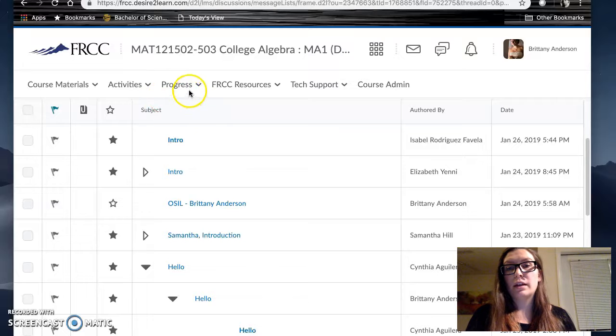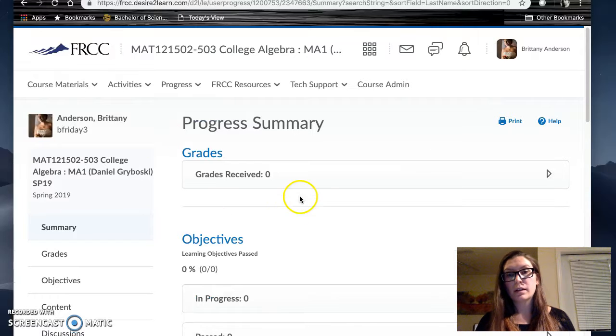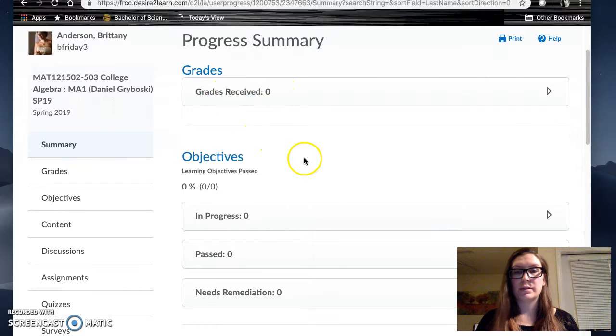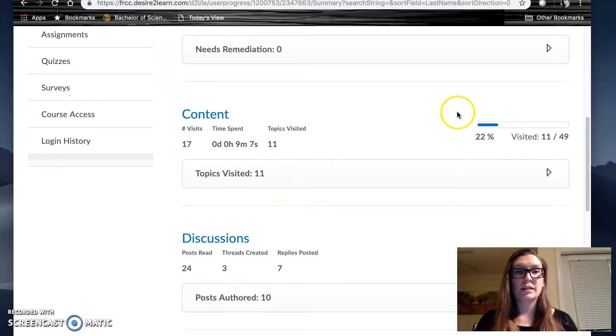The other thing that you might want to know, which is a really cool feature I find with the new D2L, is if you go to progress, you have all of this stuff. Grades obviously shows you your grades, but class progress, if you go here, I won't have any grades received, but you can see grades received, objectives, and content, what you've actually gone through for the semester. This helps when you get to the middle of the semester and you can't remember what you've been to.